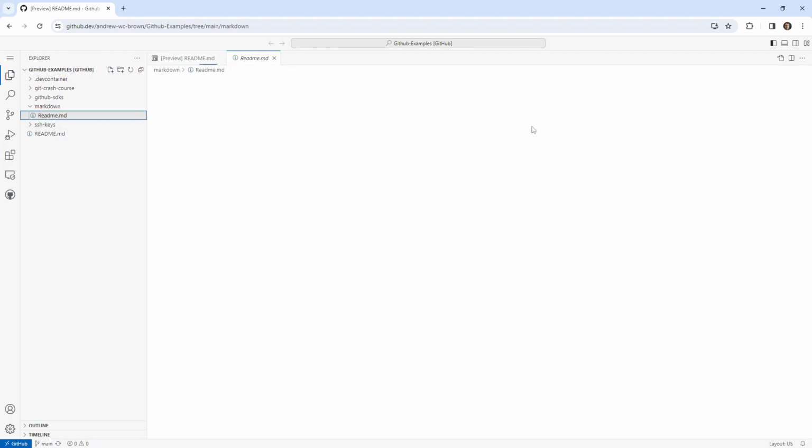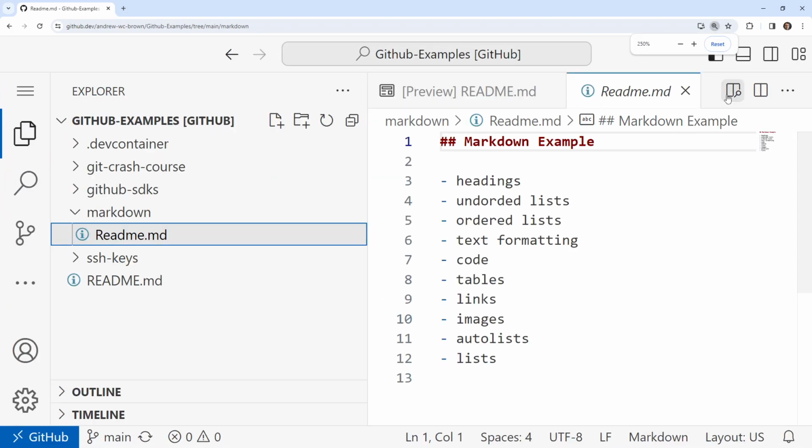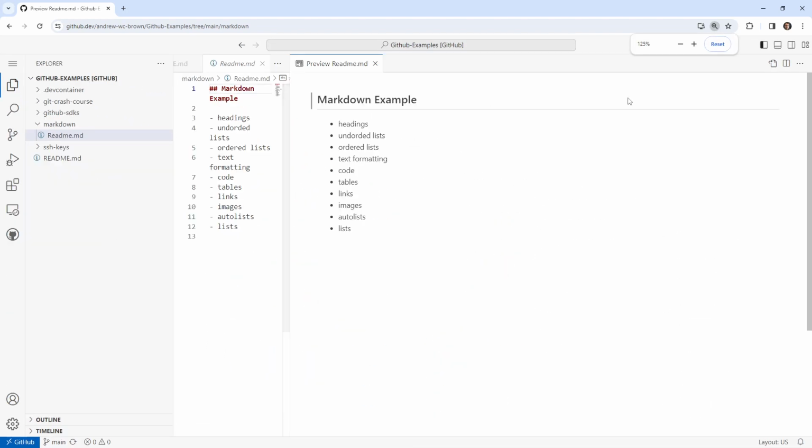I'll open up our README. And in the top right corner, there's this little icon. I know it's hard to see. I don't know if I can make it larger. There we go. It looks like this. I have no idea why it looks like a key, but if you click it, it splits the window. And we can see our Markdown.